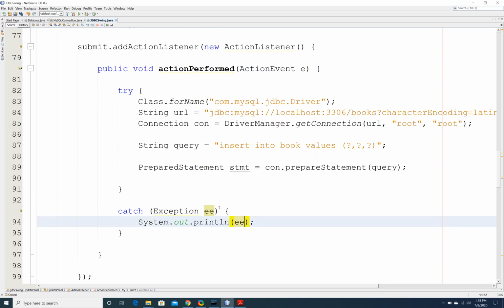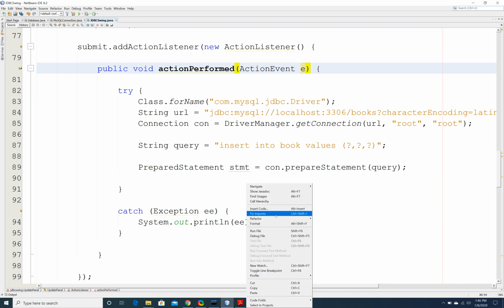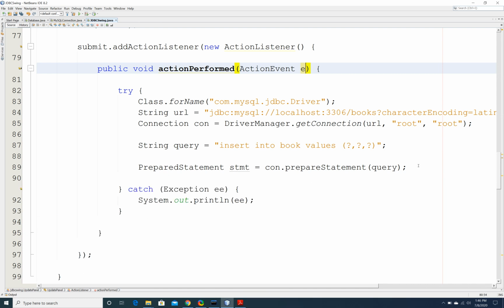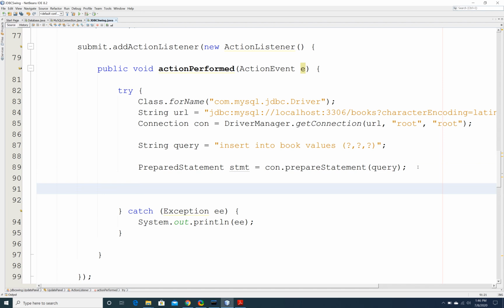Okay, you know the error, eh? This E I already used with action event, so I cannot use it with exception, so I made it double E. Okay, so I can format it. Now I have created a prepared statement. Now when somebody clicks, you know that book ID, book title and publisher are all available in the text field. So I just need to get those from the text field and update here.